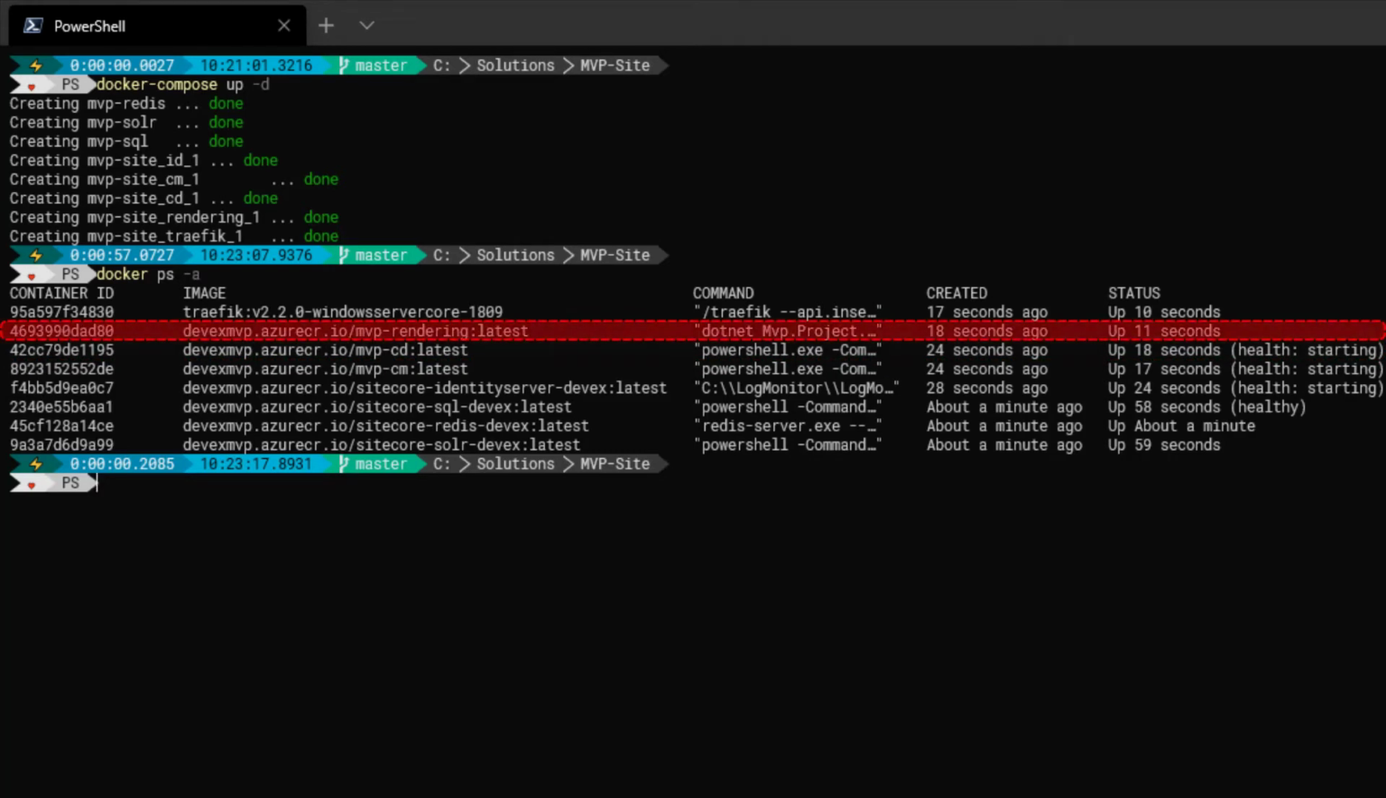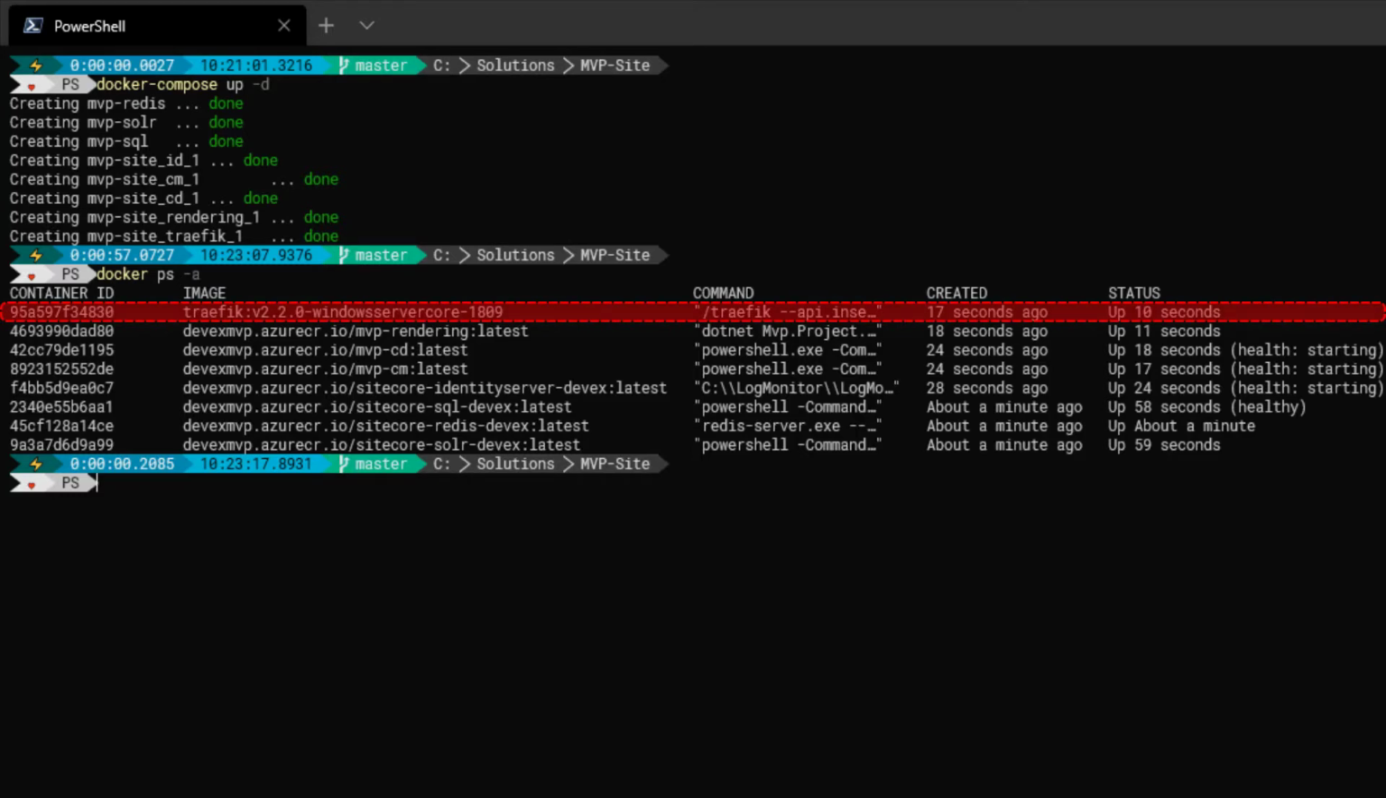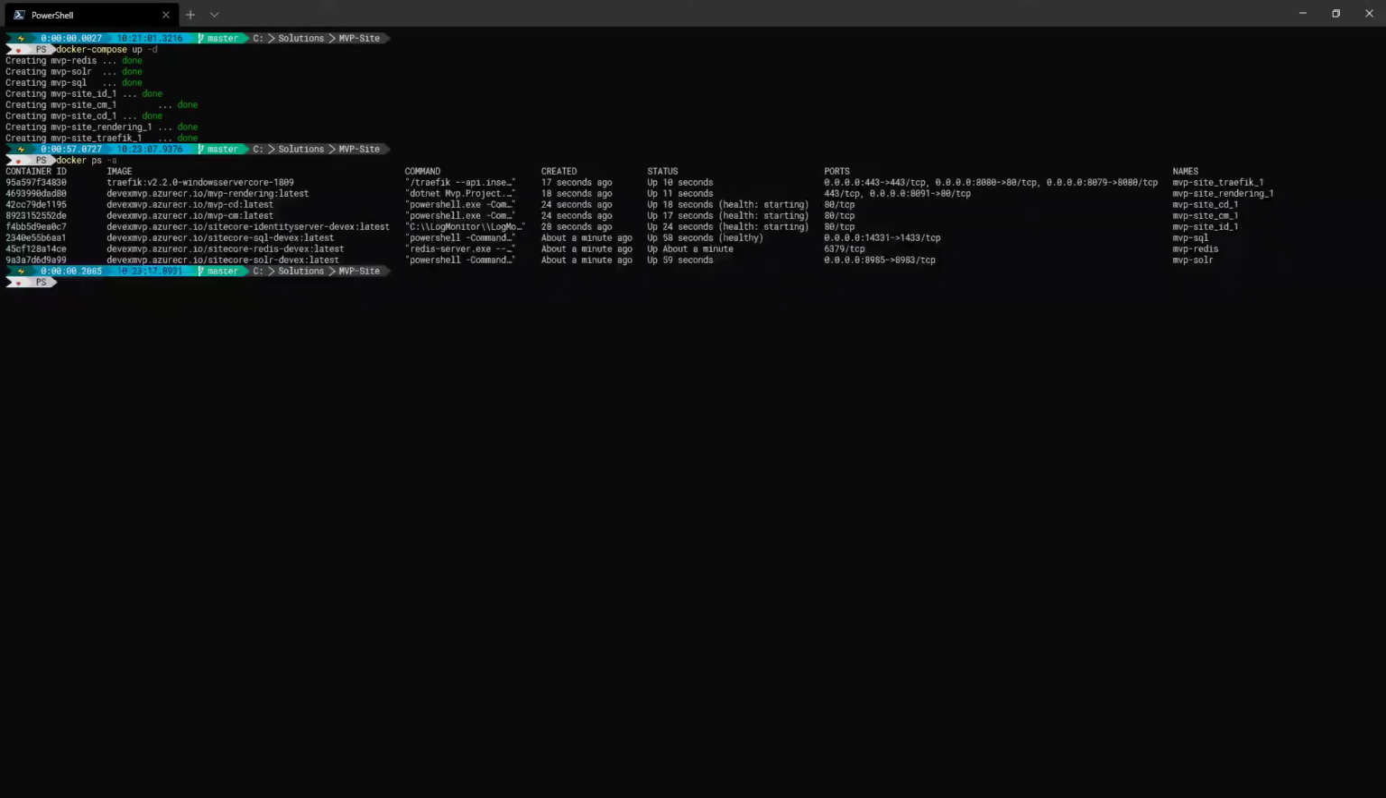I also have my new .NET Core rendering host. This is the lightweight, headless rendering model that we talked about previously. And finally, we also have Traefik, the reverse proxy which sits in front of all of these containers, managing access to them. So let's load up a browser and take a look in Traefik and see what we have there.